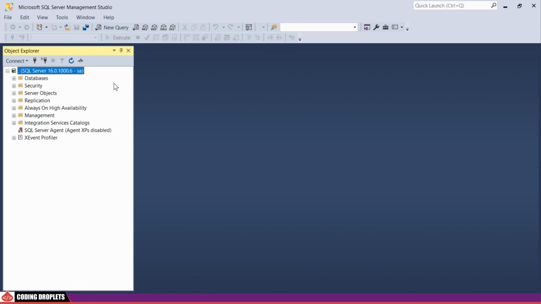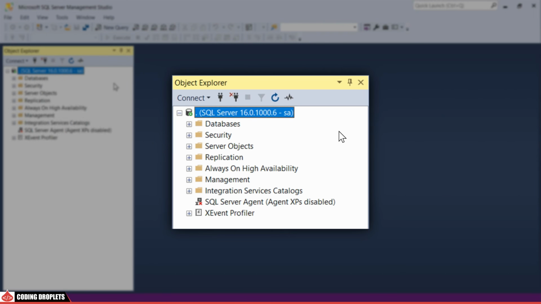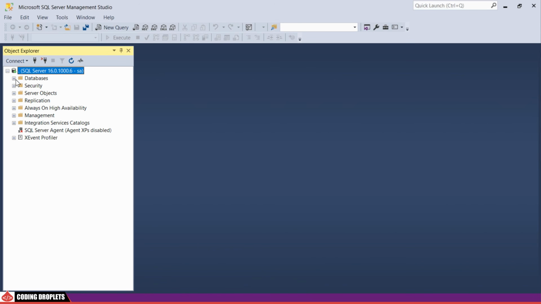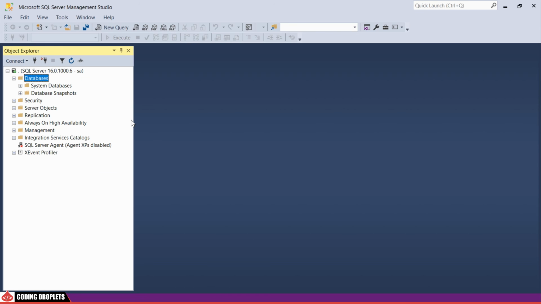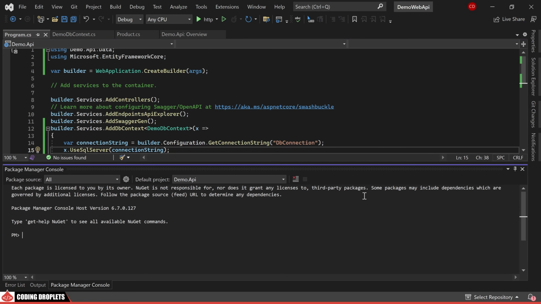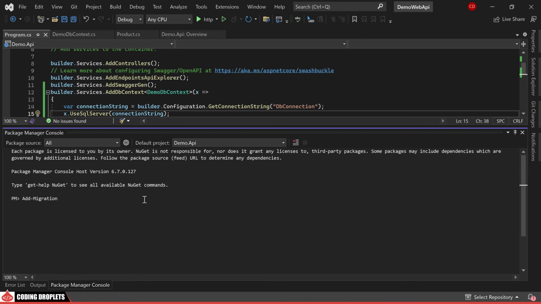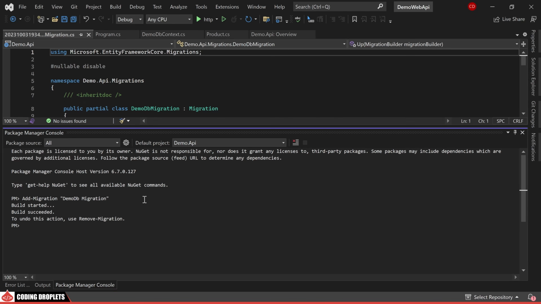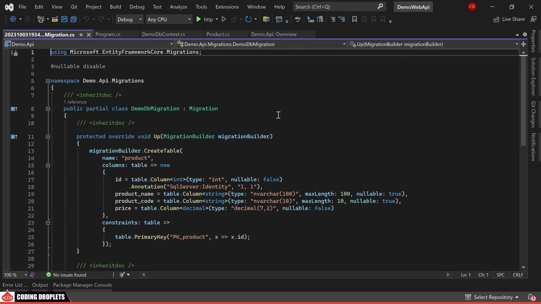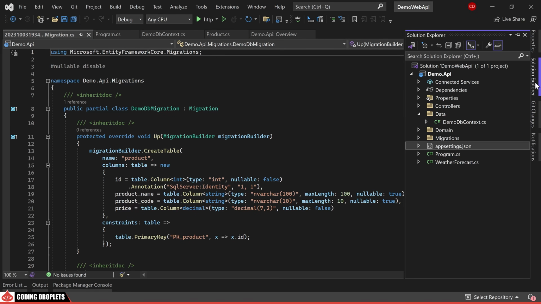Here, you can observe SQL Management Studio is connected to my SQL Server instance, displaying that no databases are currently present. I'll now open the Package Manager console to execute the migration script. We'll input the add migration command followed by a name. This action will generate a new migration class with the specified name.